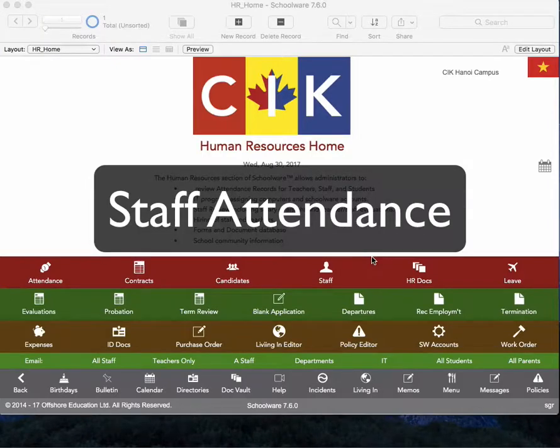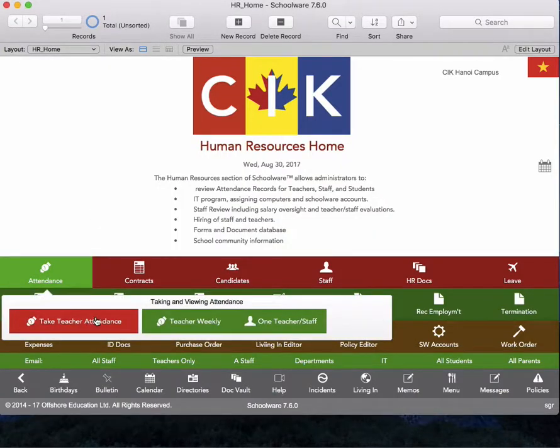Taking teacher attendance and staff attendance can be done through the HR screen or through the front desk screen. I will explain it using the HR screen by clicking on the attendance button. This brings up the teacher daily attendance.